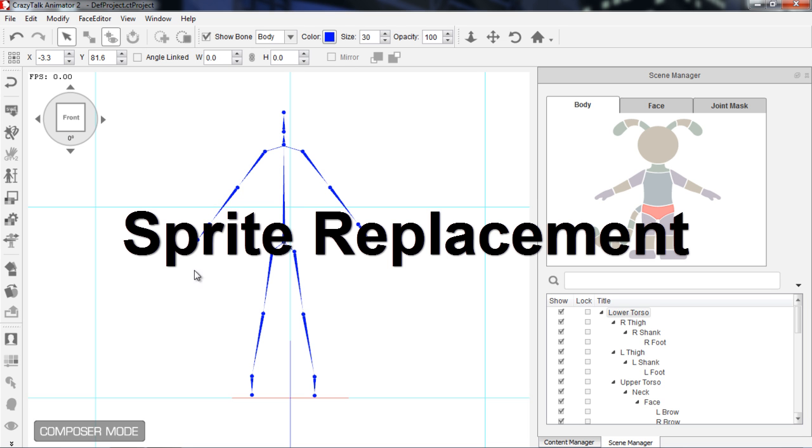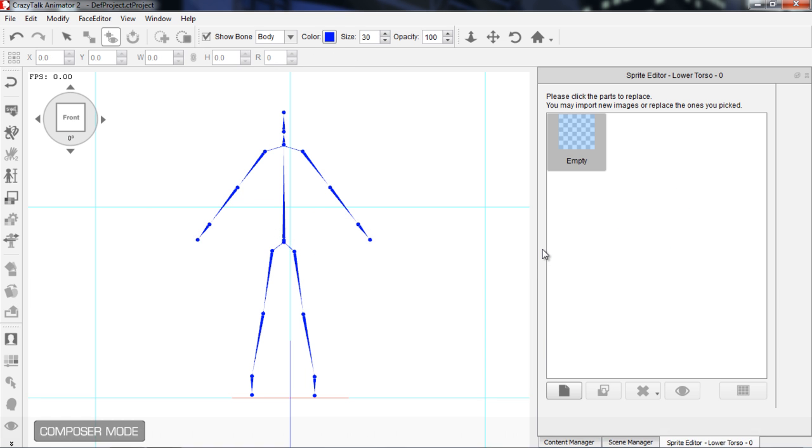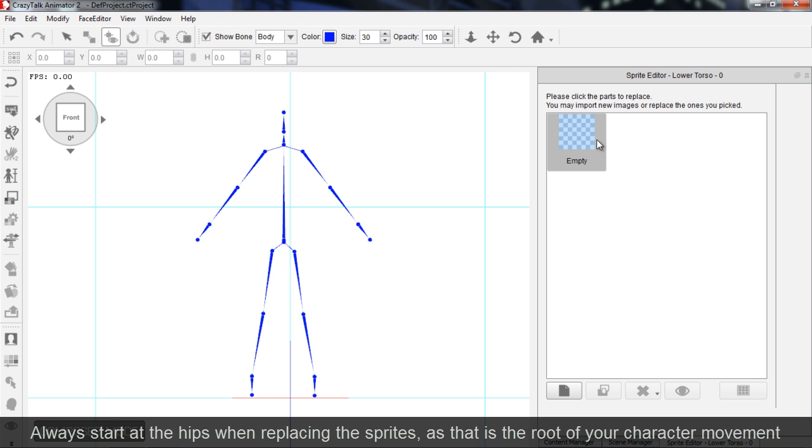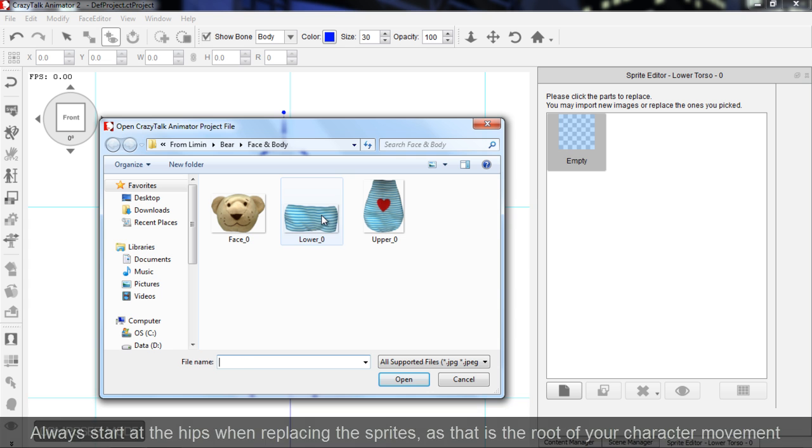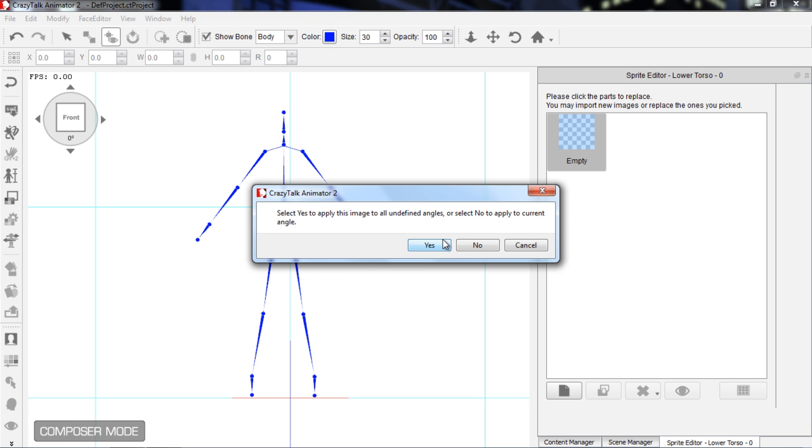So let's select the hips first, and let's go into our sprite editor right here. When we open the sprite editor, you can also use the S hotkey. We have an empty slot here. Now we can create a new sprite. And let's go ahead and use the hips right here and press OK. Now it asks, do you want to apply this image to all undefined angles? We only want to apply it to the 0-degree angle right now. So for all of these, we're going to select no.